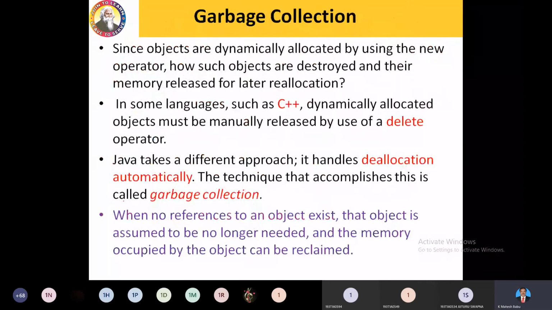Next is garbage collection. We created so many objects by means of the new operator, and whenever any object is not referenced or not linked to any particular variable name or object name, in that scenario who will take care of those unused, unreferenced objects? In C language, if you want to remove a location which is created by means of malloc, calloc or realloc, by using these three methods we can allocate the memory. In any situation, if you don't want it, how are you going to remove the memory?